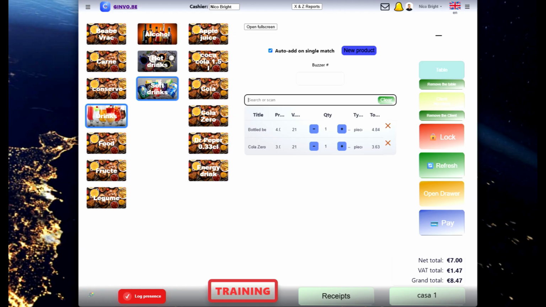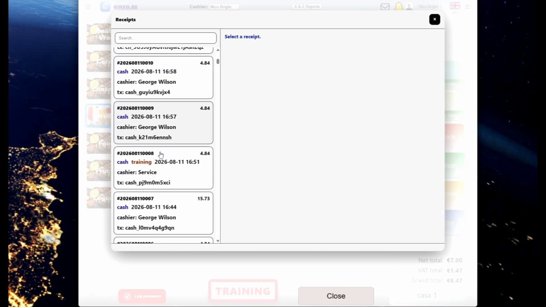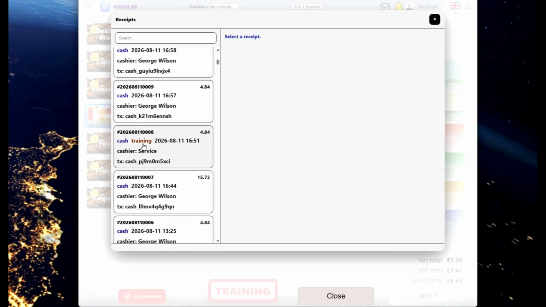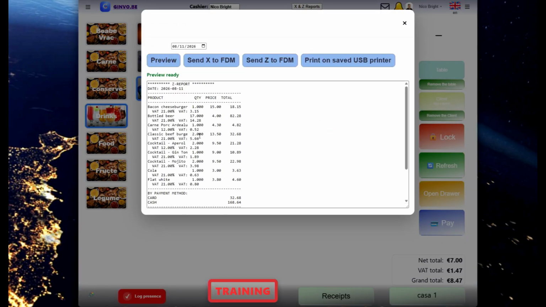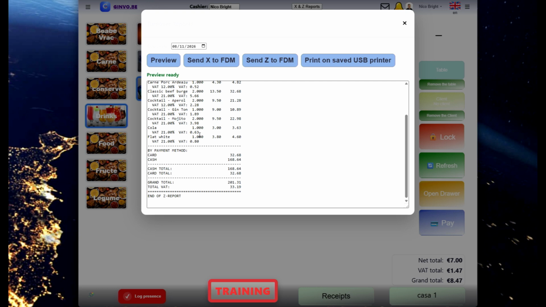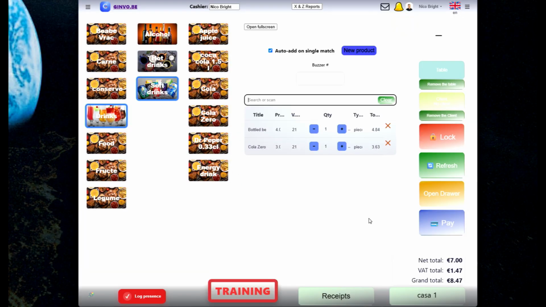environment. When an FTM unit is used, training transactions can still be transmitted through the configured fiscal workflow. However, these transactions are clearly marked as training activity. The same distinction is preserved inside Ginvo. So training transactions can be identified separately from normal operational sales.